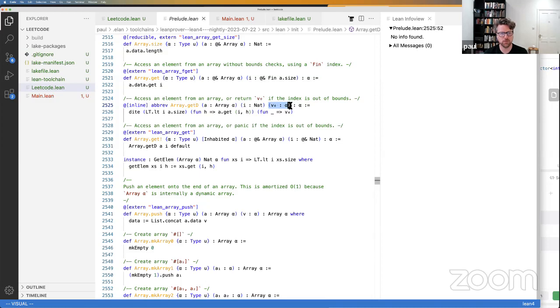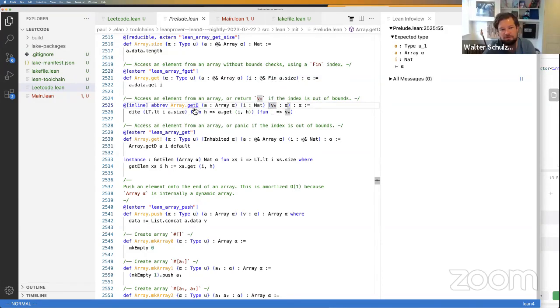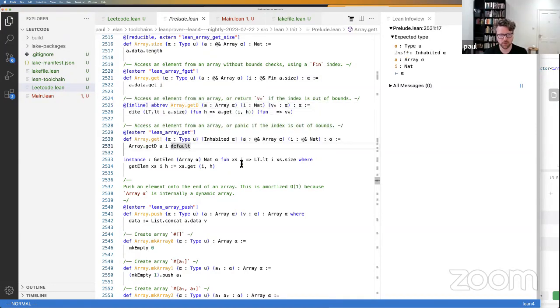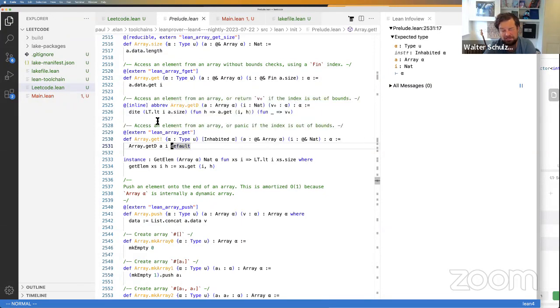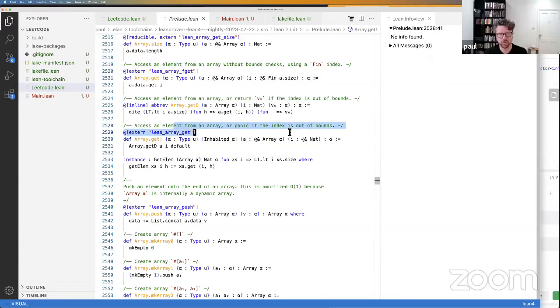An argument though, do you? Yes. But if you look at the array get capital just below, it calls get default. I see. And it passes the default argument. The default argument is inferred from the inhabited class. So you don't actually have to pass the default to array get exclamation mark. But the default must be panic then. No, it just panics if the index is out of bounds according to the documentation.